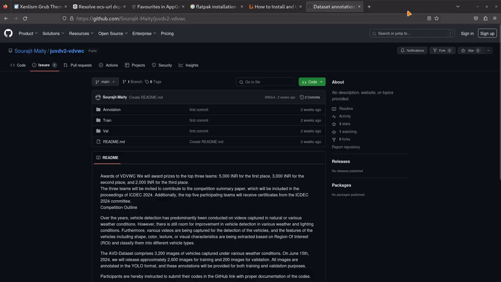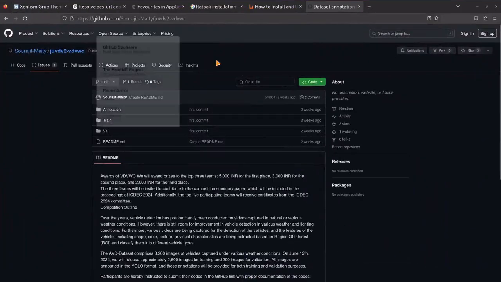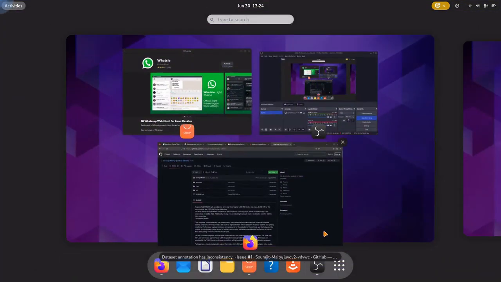So let's just stick with setting up this Debian installation. So I think everything is done now, not much is left.